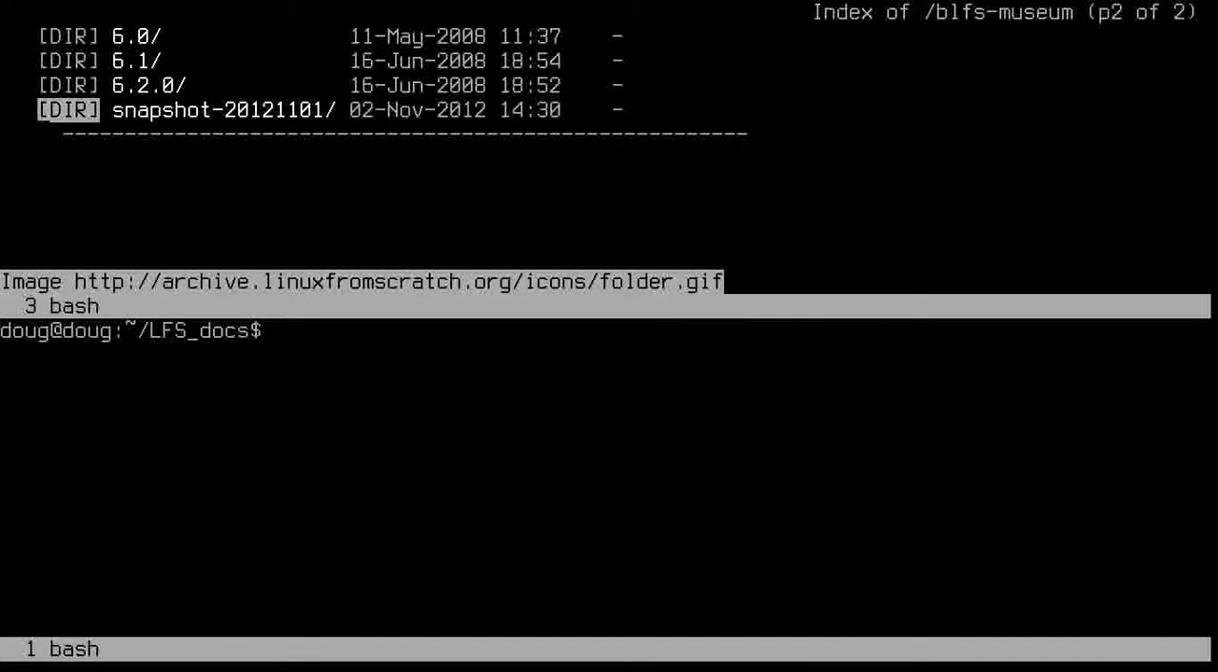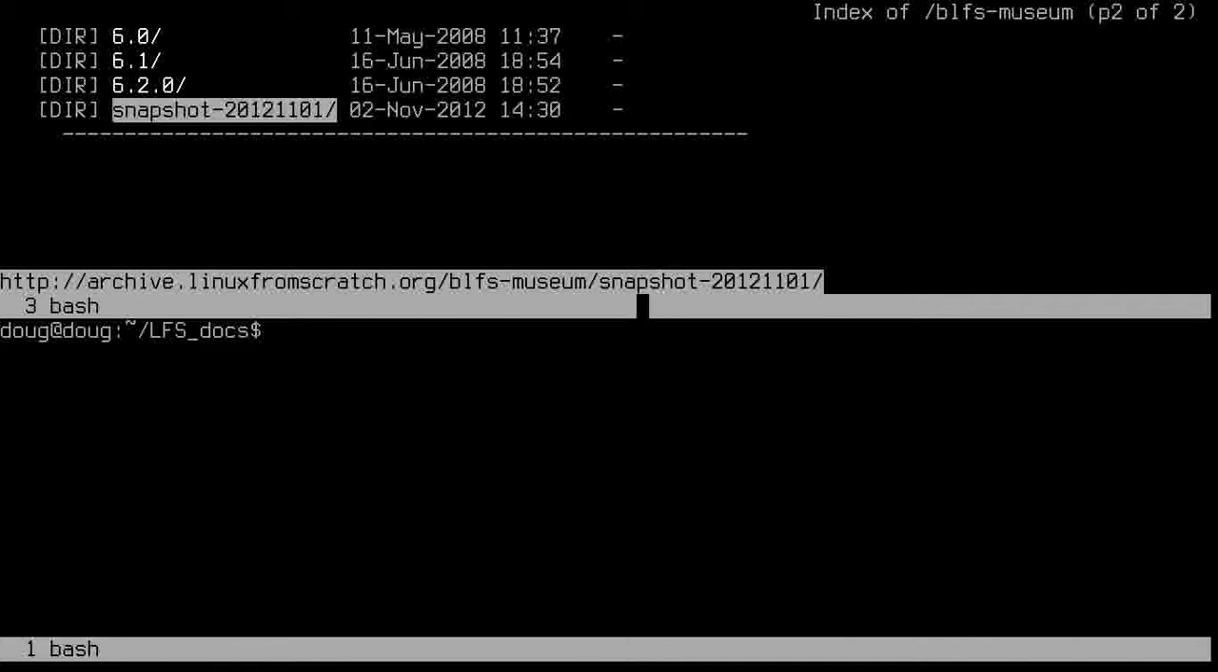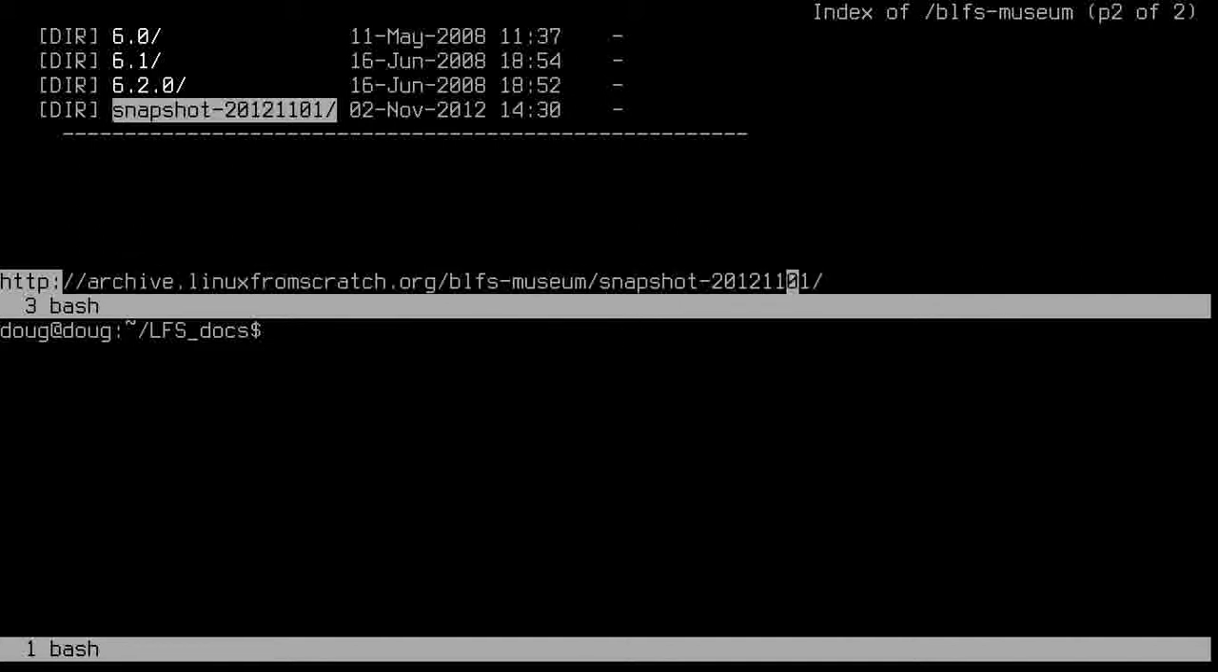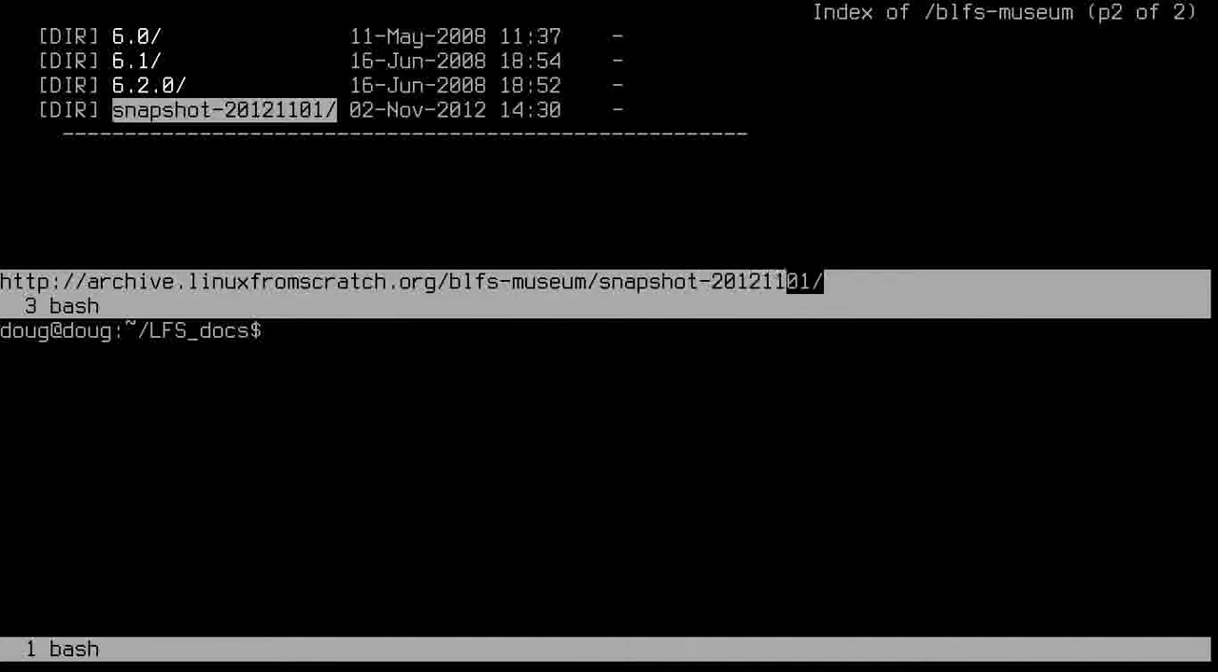Okay, look at the URL. This is what we're going to work out of here. Snapshot 2012. Like I said, I wouldn't worry too much about the version numbers and the releases on some of the packages that come out. There might be one or two off, but when you're working with LFS, it's not really that big of a problem.